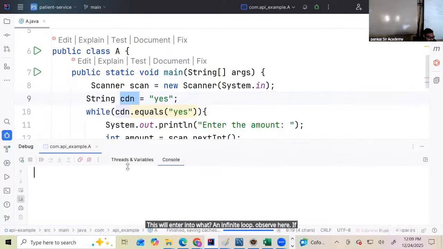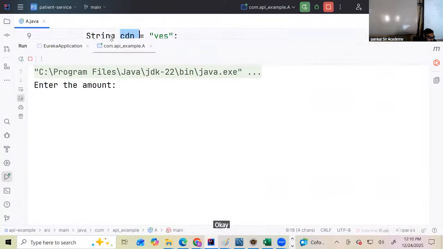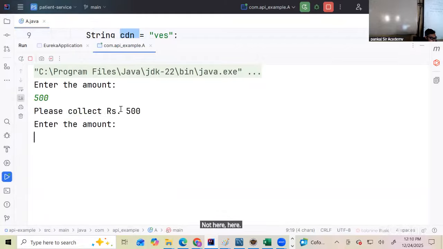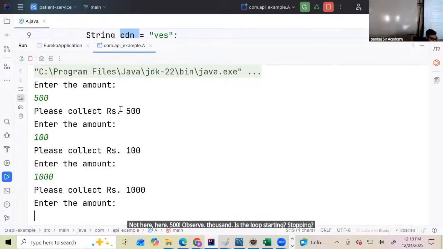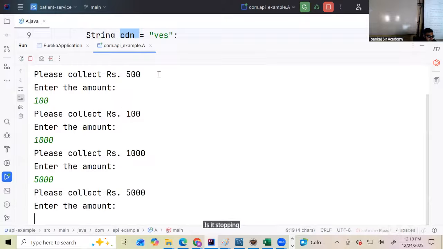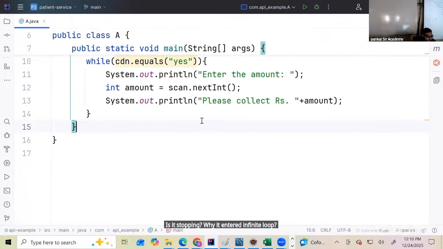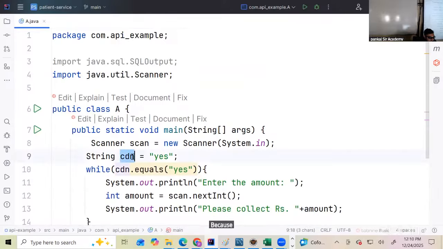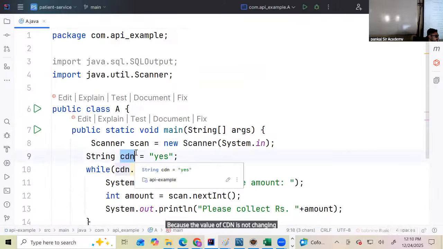If I now run this, it asks me to enter the amount. 500. Observe. 1000. Is the loop stopping? Is it stopping? Why did it enter an infinite loop? Because the value of CDN is not changing anywhere.